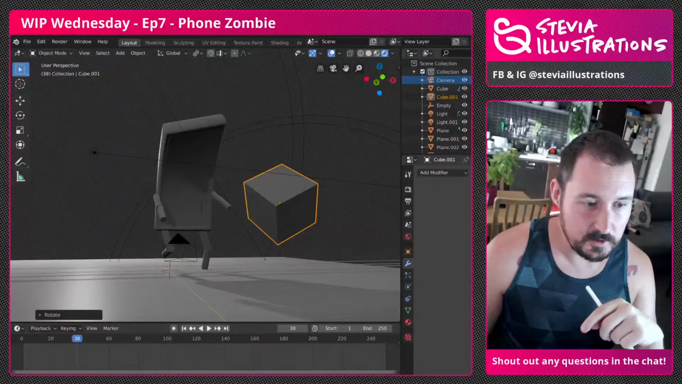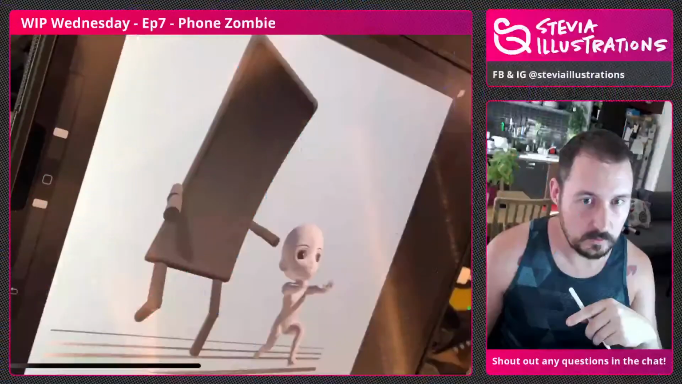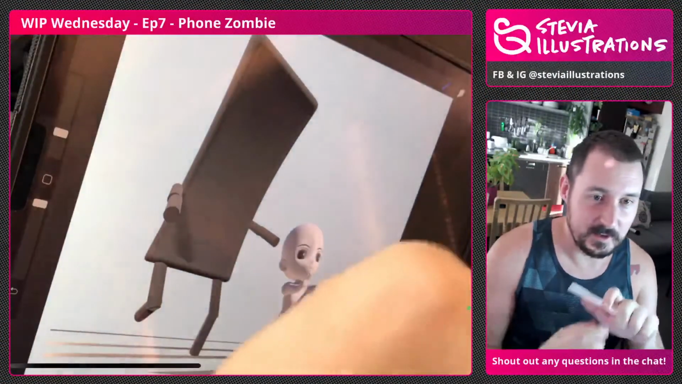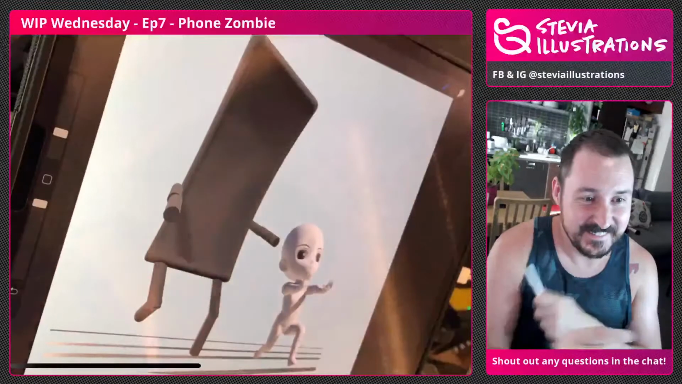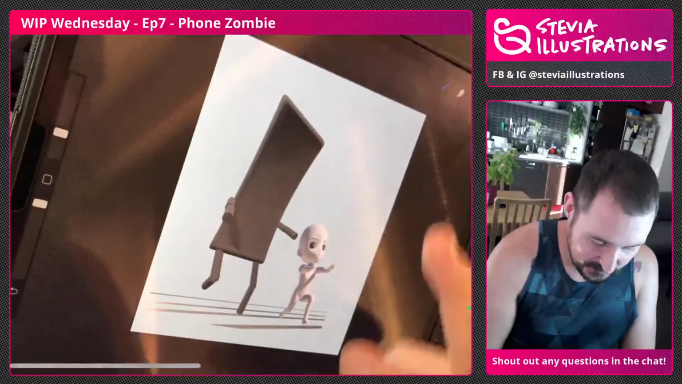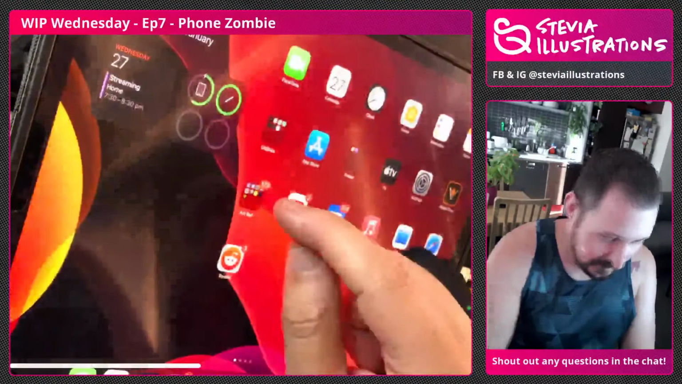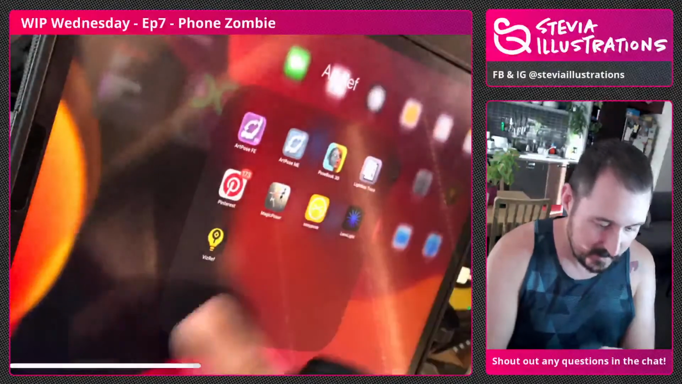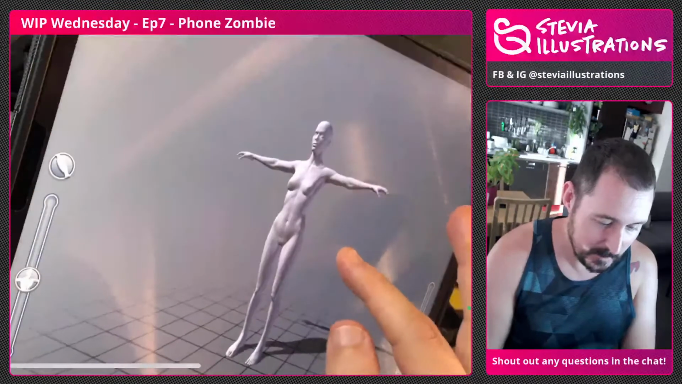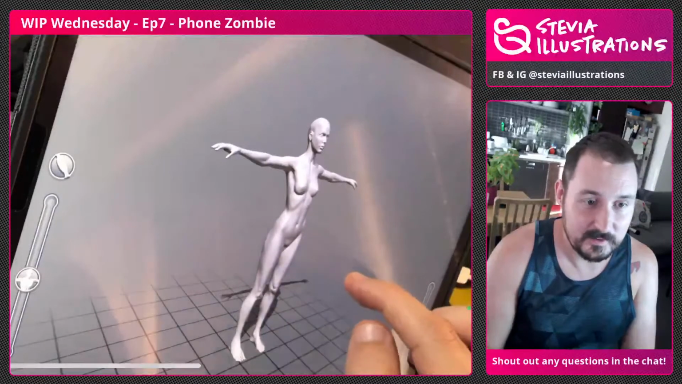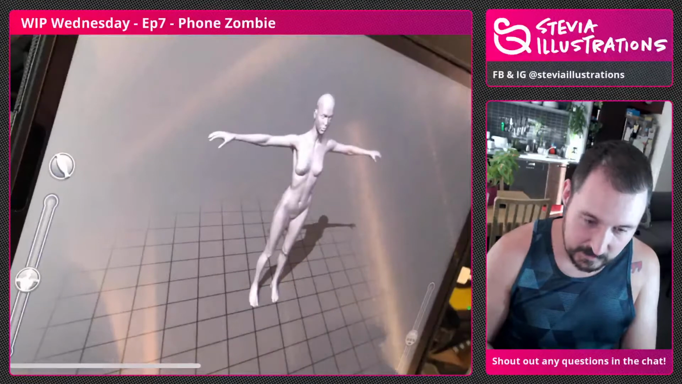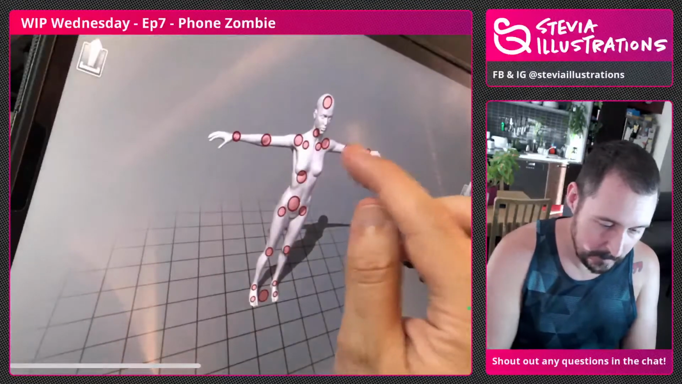Next, I want to show you how I did the little dude. So I switched to, I've got my iPhone here as a second camera, just so you can see how I'm tapping on things. There are a couple of great apps on the iPad which allow you to get a model, excuse the nakedness, but you can get the model and then pose them however you want.